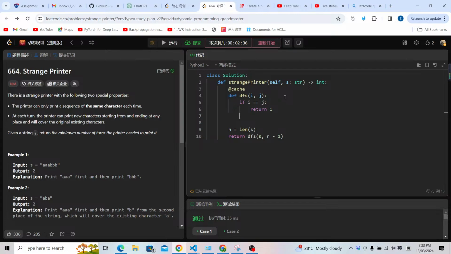Now I'm gonna check if s[i] equals s[j]. This means if the first character equals the last character, I just need to return DFS from i to j minus 1. Because here I can't use i plus 1, j minus 1 plus 1 as I explained earlier, because this formula is not right. We cannot plus 1 yet. We have to plus this 1 to the final return.